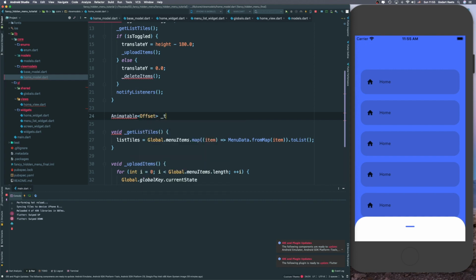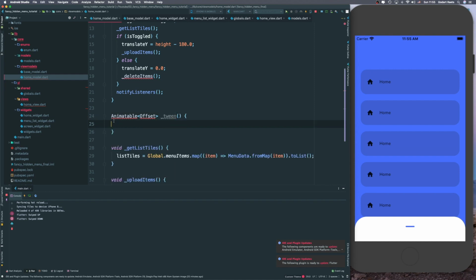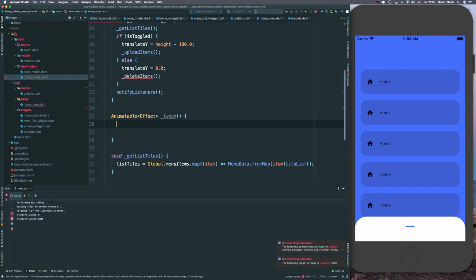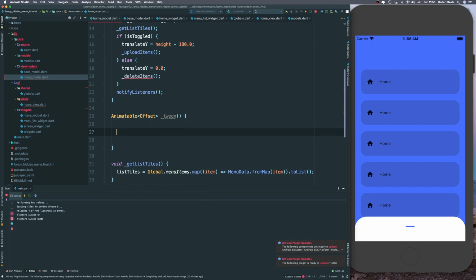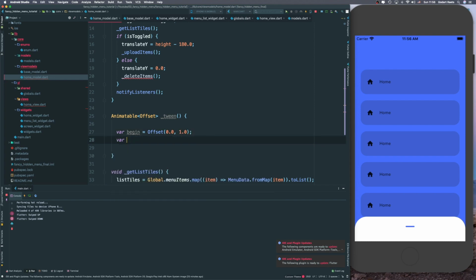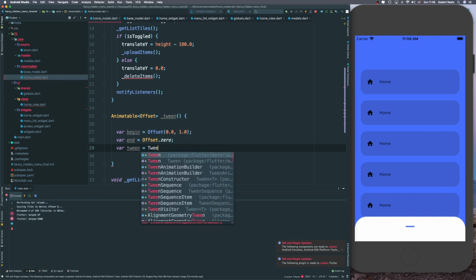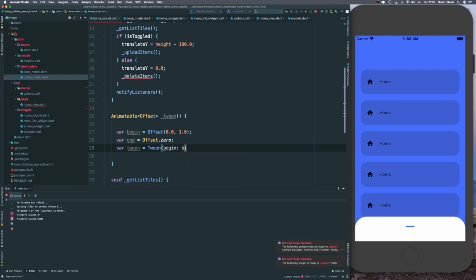Offsets, Tween, something like this. Let's add the material. What you should be doing is, it always has a beginning. So far, begin is Offset, which is going to be 0 and then 1, and it has an ending, Offset.zero, because we don't need that. Then the main Tween is expecting, if you're using Tween, a beginning, which we just specified, and an end, which we specified as well.